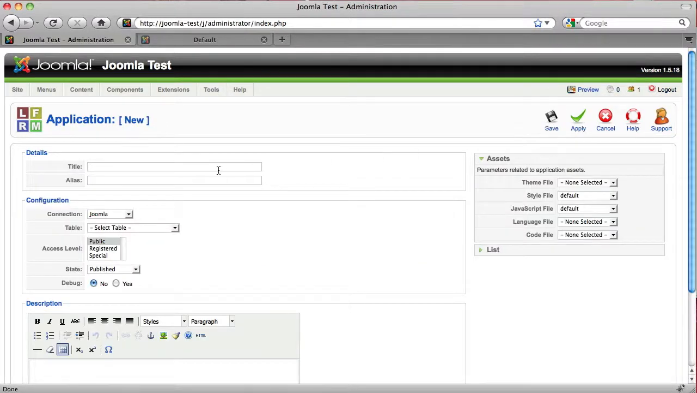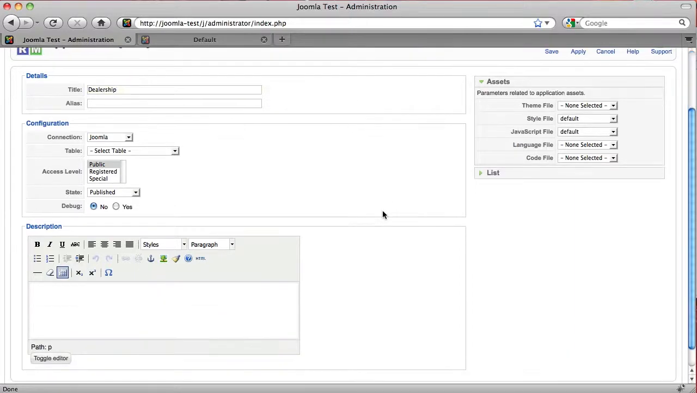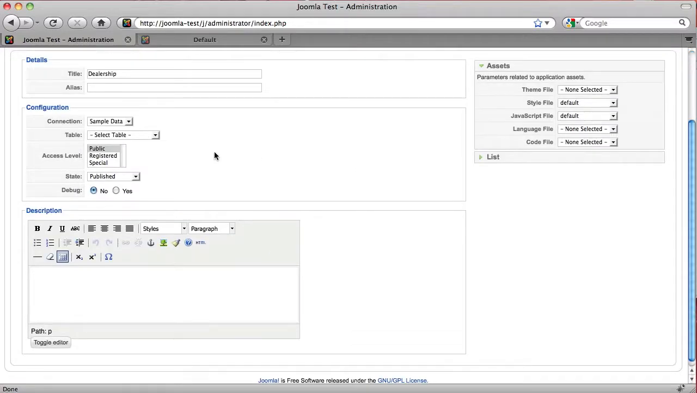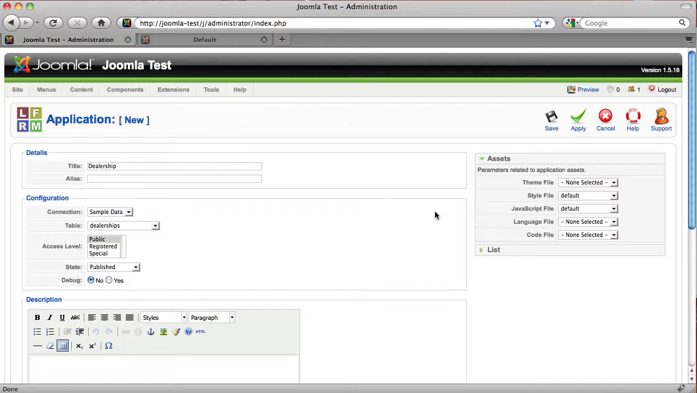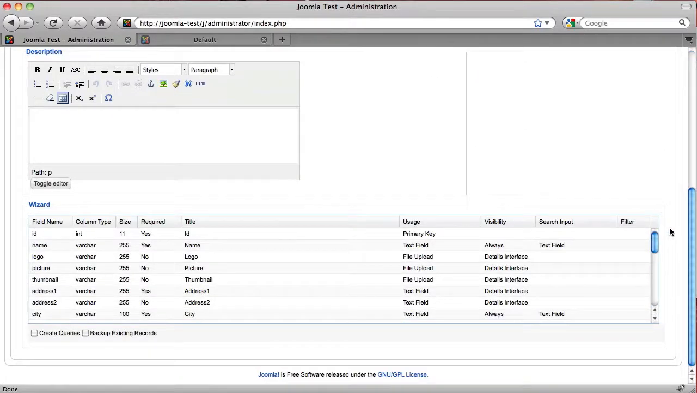Click the New button, and we'll call this application Dealership. This is our Dealership application. Now on the configurations in our form, we'll select that connection, that sample database connection, and it'll come back with a list of tables that we can select. Well, let's go and select our Dealership table. Again, the page reloads, and now at the bottom we can see all the fields located in that table, and we can change some of the stuff too. For example, I can take that title and call it primary address. I'll do the same for this one.